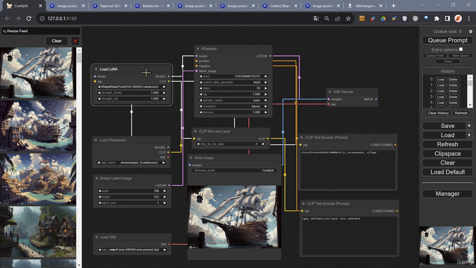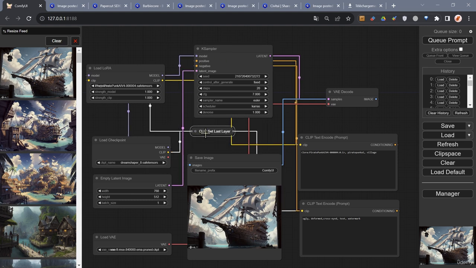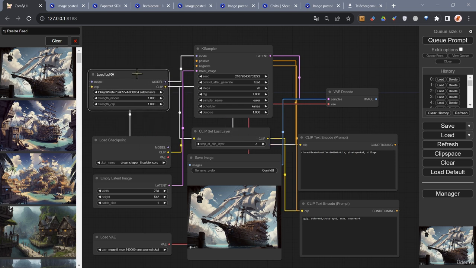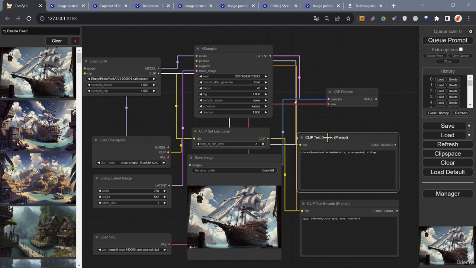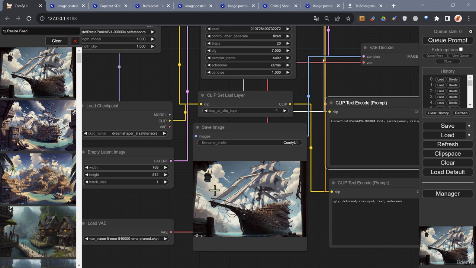The LoRa loader goes in between the checkpoint and the sampler, and then we have to organize things so that the clip set last layer, if it's needed, is intruding in between the settings overall, the LoRa and the prompt. And yeah, this one is a very, very powerful technique of changing the way images look.